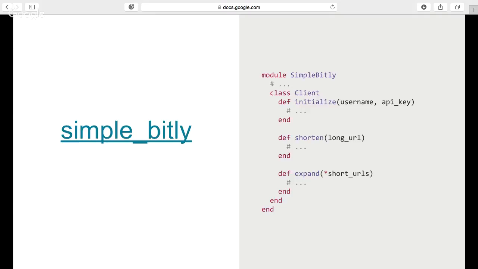The entire thing is 81 lines of code, and it works great, and it does exactly what it needs to do and nothing else. You have an initializer, username, API key, gets stored into instance variables. You then have shorten and expand, which do exactly what you'd expect them to do. It returns a simple Bitly URL object that just has 4 attributes on it. Really, really straightforward, really, really simple. It's a great example of the way you should start a project like this.